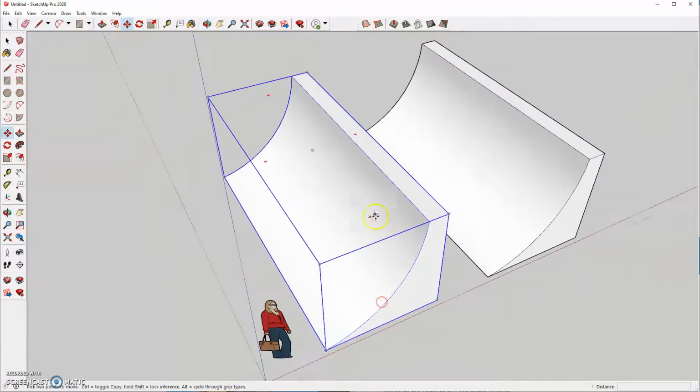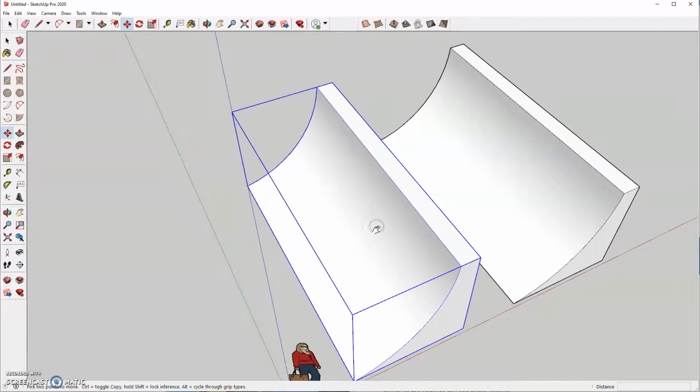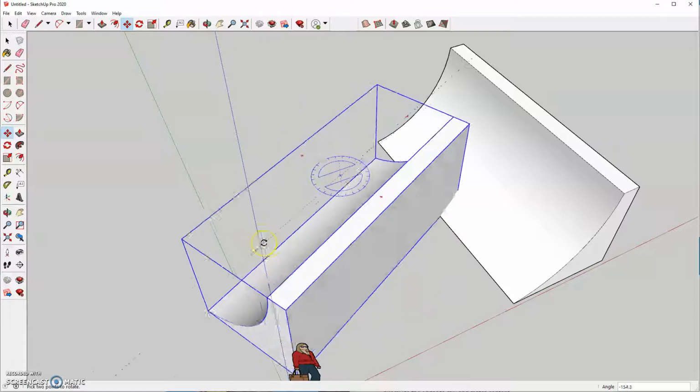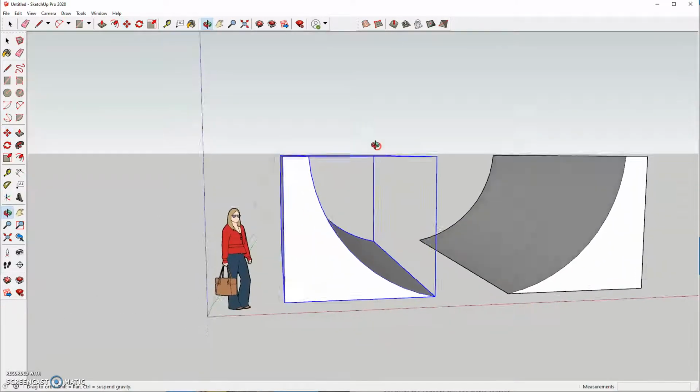right? So what you're going to want to do is get a nice view from the top, like look down on it a little bit. So with our move tool selected, I can grab one of these little red X marks and rotate it around so that it's facing the other way, right?